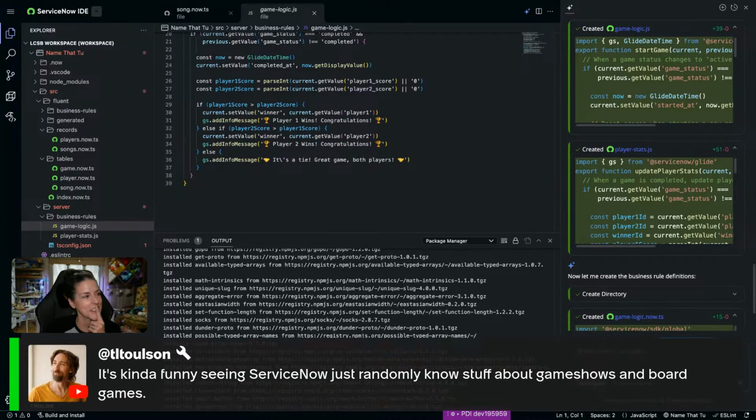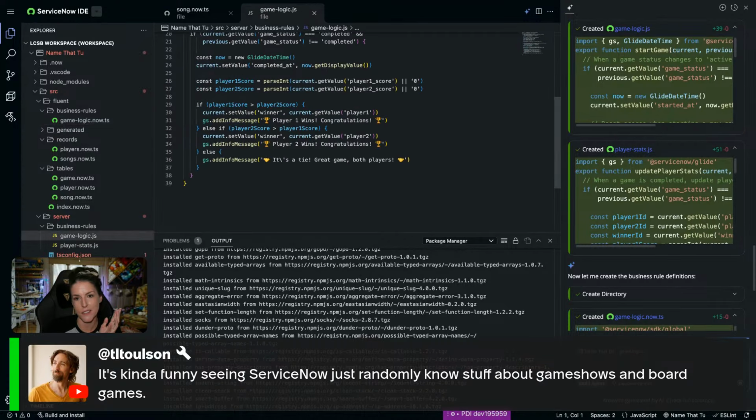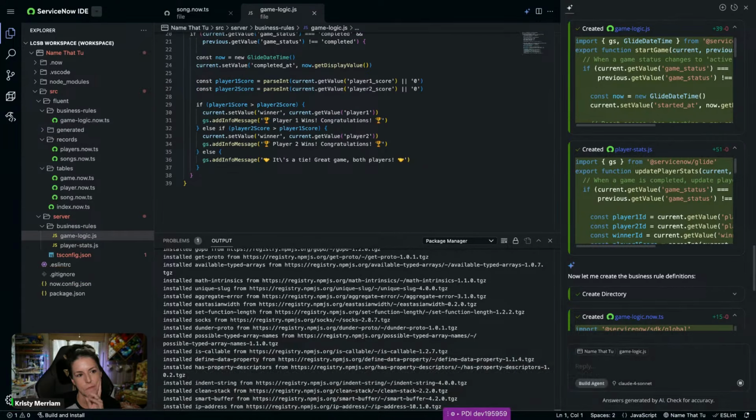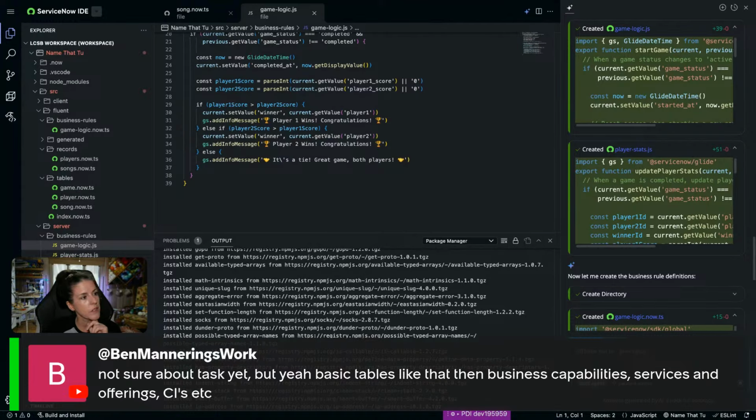I agree, Travis. I've been amazed at just how much it knows and how much it can just kind of build without me asking it to. That's pretty cool, I have to say. Not sure about task yet, but yeah, basic tables like that one, business capability, services offering. So CMDB tables, nice. I can't wait to hear what you come up with.